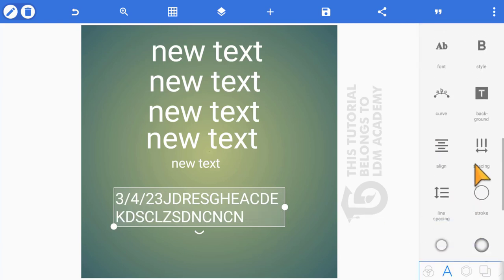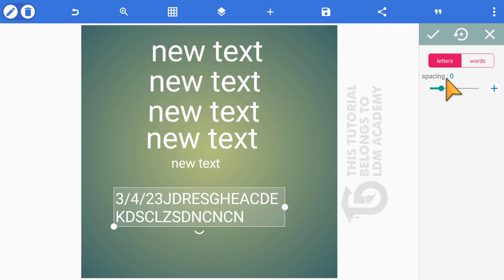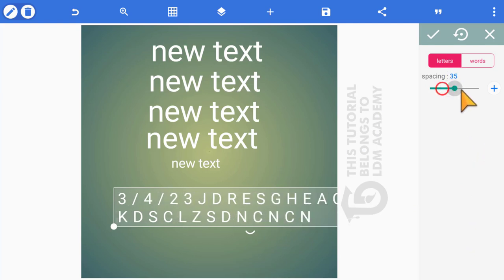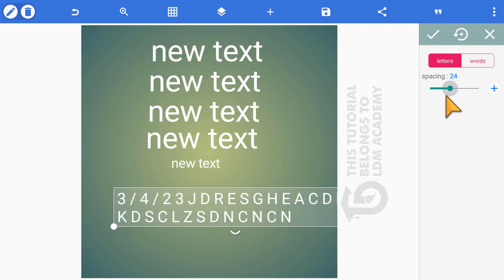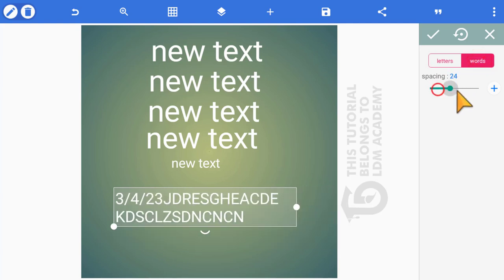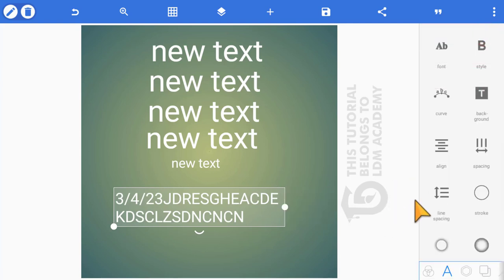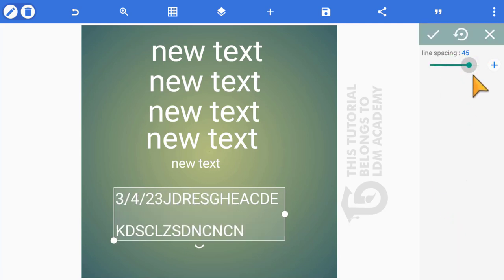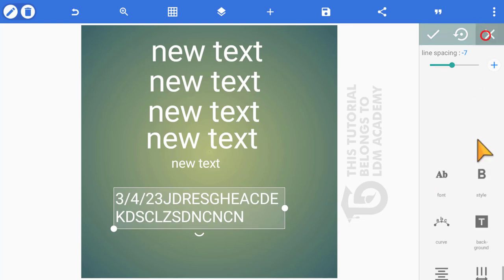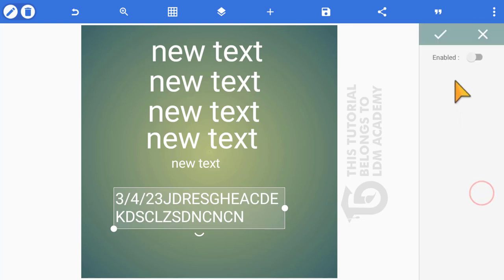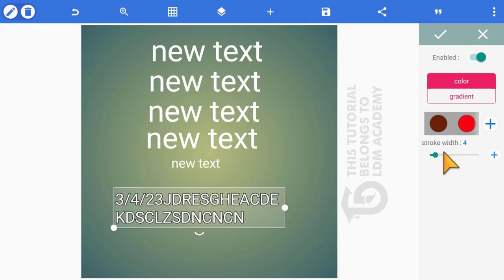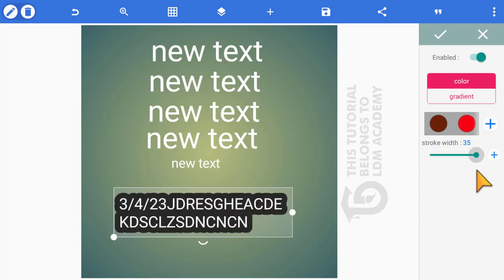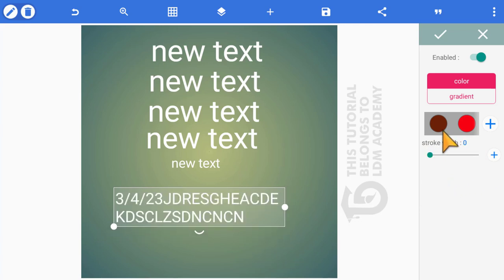We also have spacing. So you can use the letter spacing to scatter the text, and you also have word spacing. Then what else? We have line spacing. You can see this is for line spacing. Then we also have stroke. It's a kind of outline, you can also call it outline. You can increase or reduce the stroke width and you can also change the color.